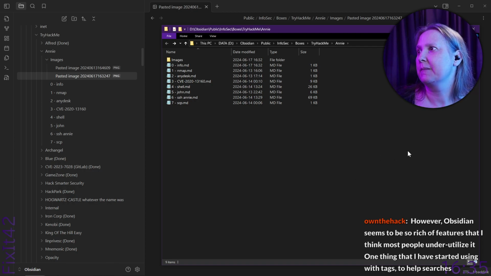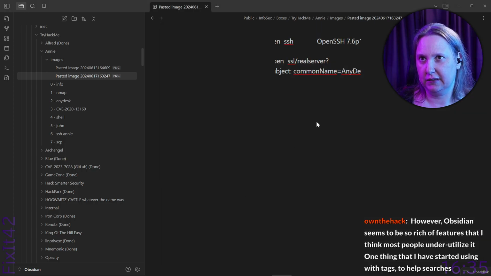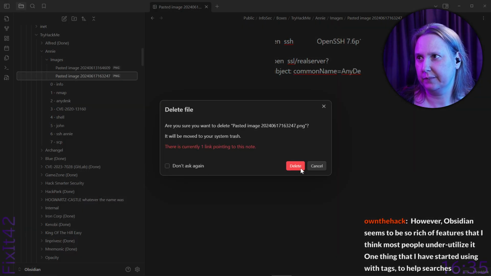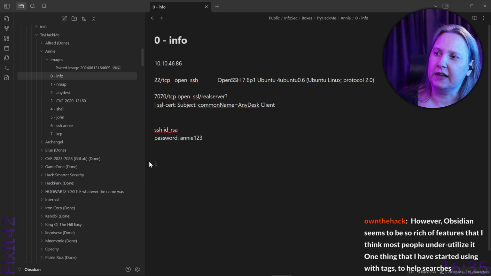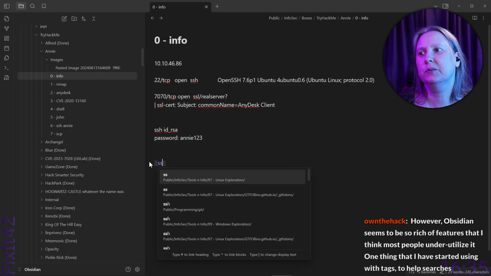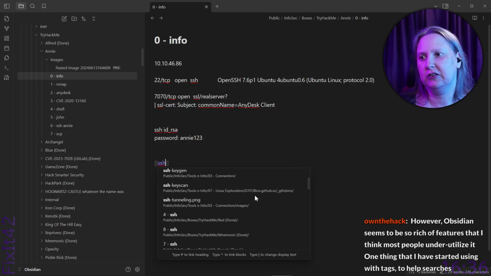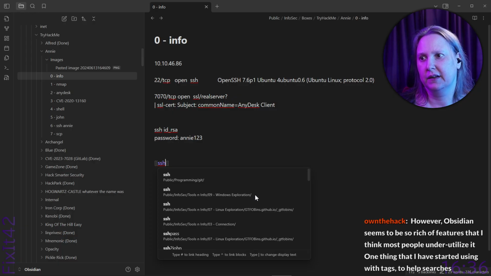However, Obsidian seems to be so rich of features that I think most people underutilize it. One thing that I have started using is tags to help searches. The only thing is I don't use tags. I use links sometimes, and let's delete this one. So there, and I did paste it in here, right? So this link is dead now. But what I could do is, let's say I'm thinking, my God, what notes do I have on SSH? So I can just search like this too in my notes. I kind of realized this recently.